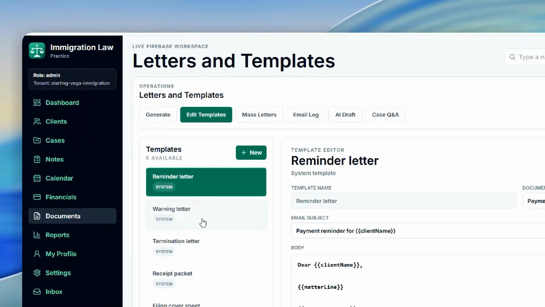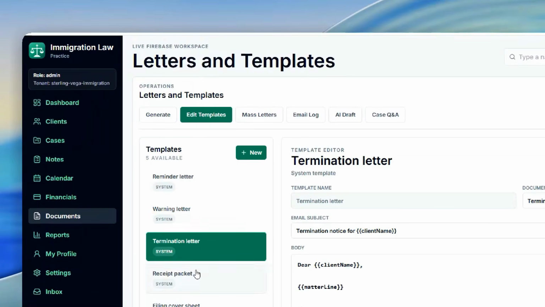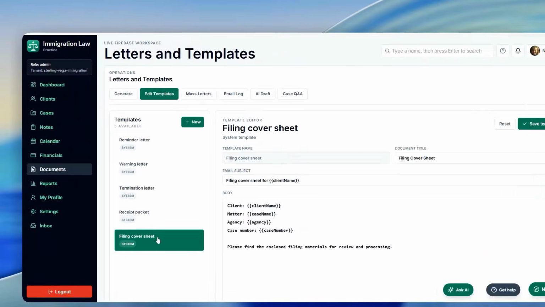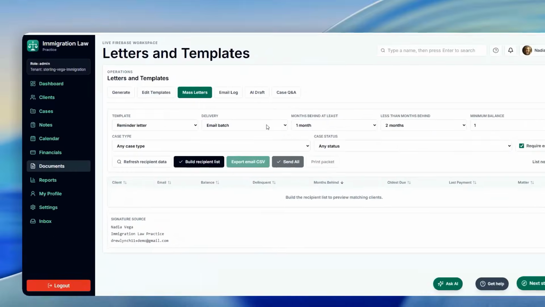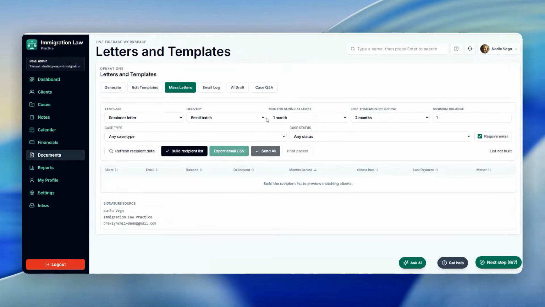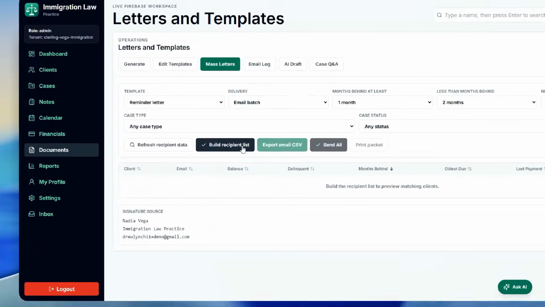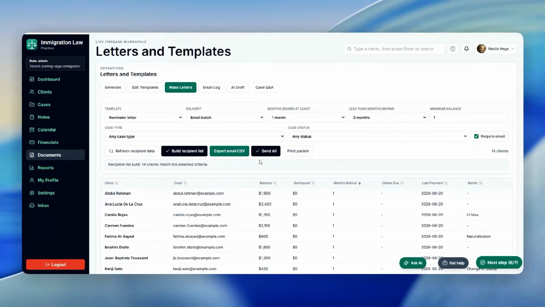For documents and letters, we use merge templates. Write the letter once, and client and case data drops in automatically. Need to reach every client with a balance over a certain amount, or every case sitting in a specific status? Mass letters lets me filter and send to exactly that group in one pass, instead of drafting 40 individual emails.